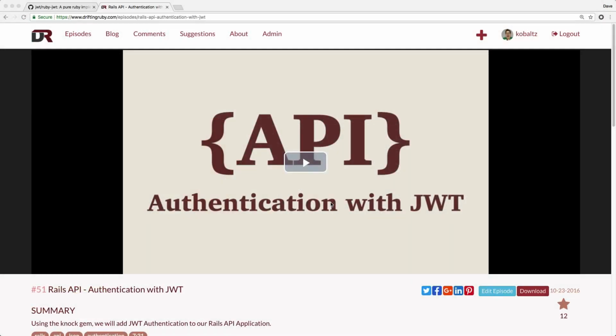In episode 51, I looked at Rails API authentication with JSON web tokens, but in this episode, I want to take a different approach with a Rails API-only application. So we're not going to use Action View at all. Instead, we're just going to be using the Rails application backend to serve the JSON content to a client-side frontend.